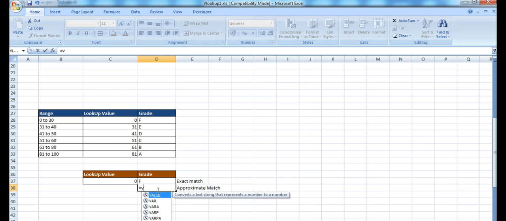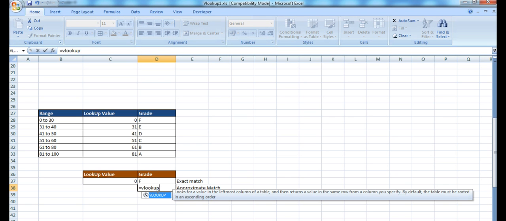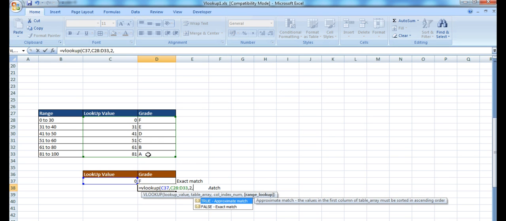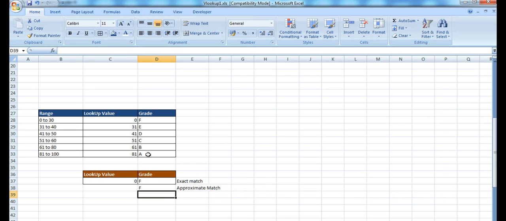Next equation, Vlookup. The same value, the same list, column index number 2, but this time true for approximate match. Right, now for both of them, we've got 0 lookup value given F grade in both instances. Now let's try 1. What happens? Oops, exact match. No, why?